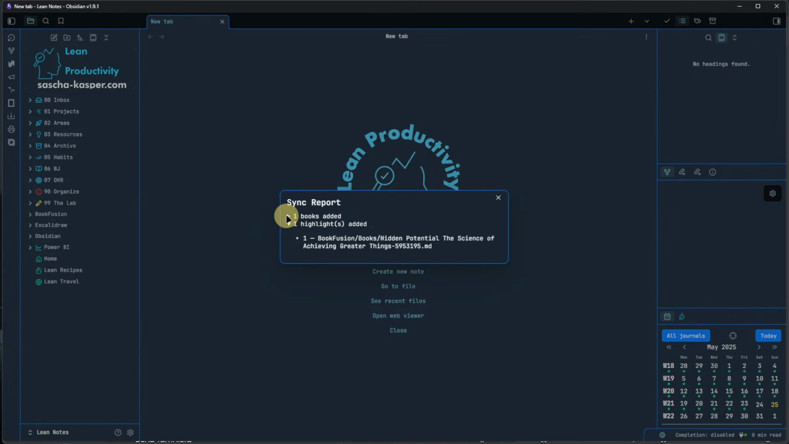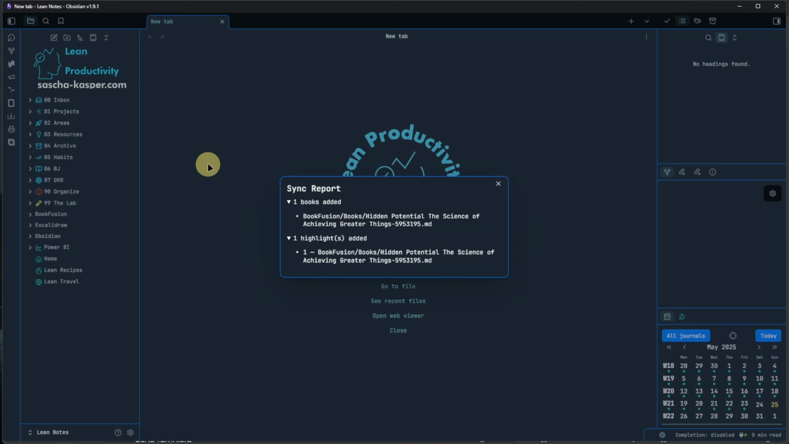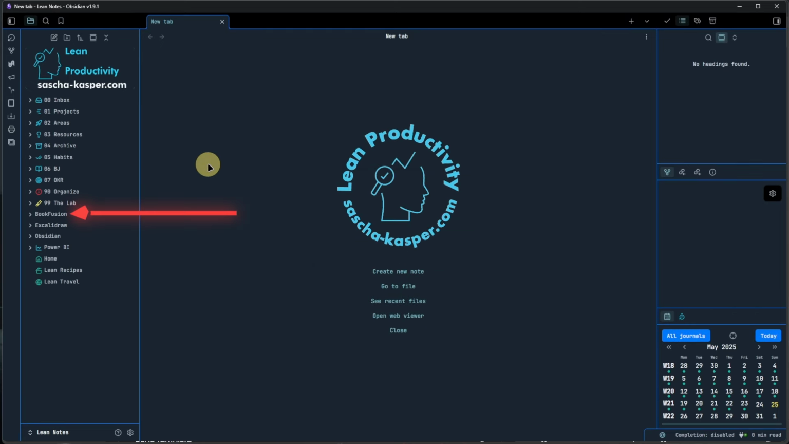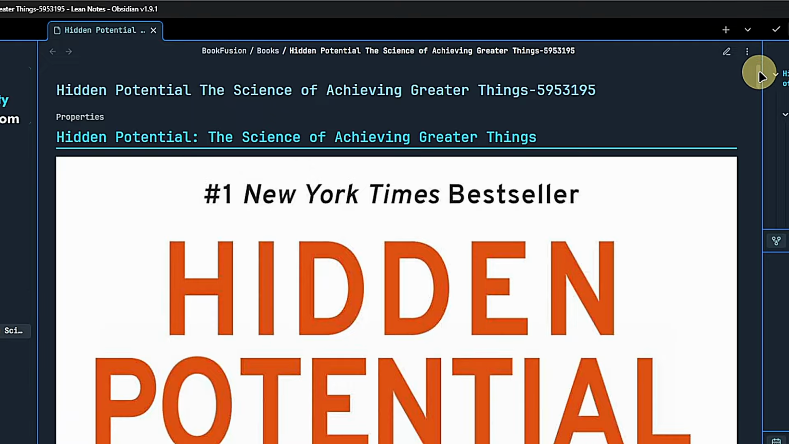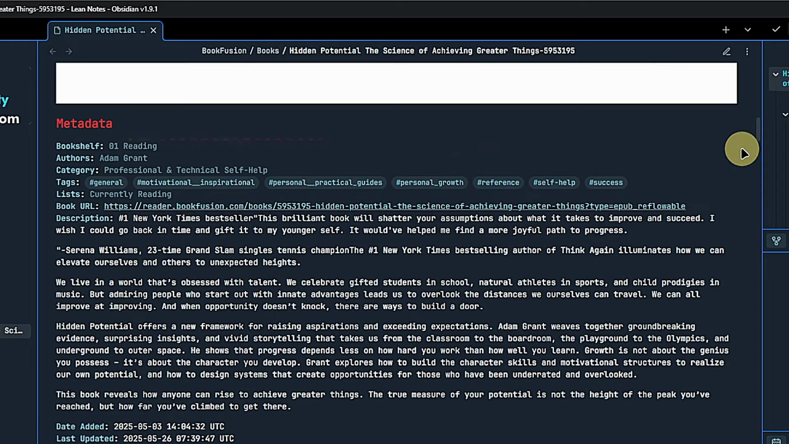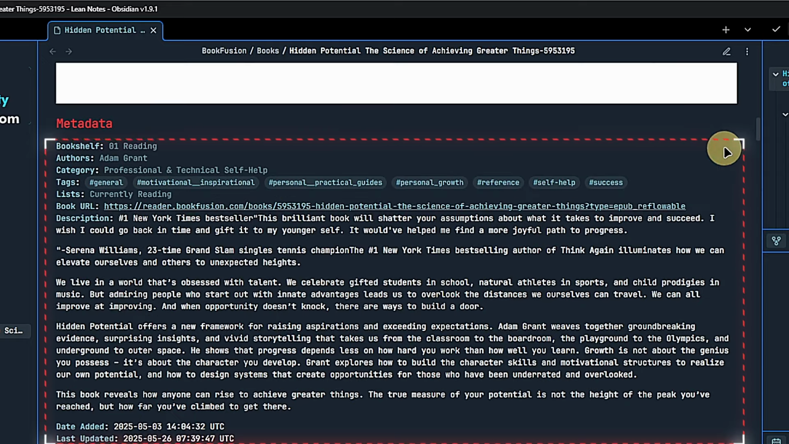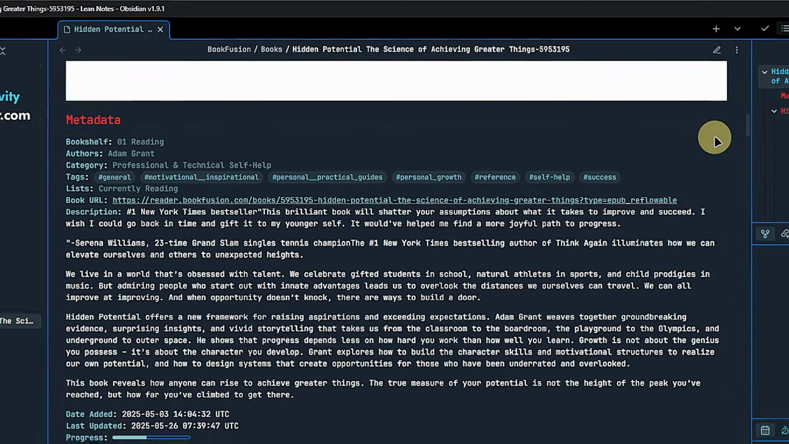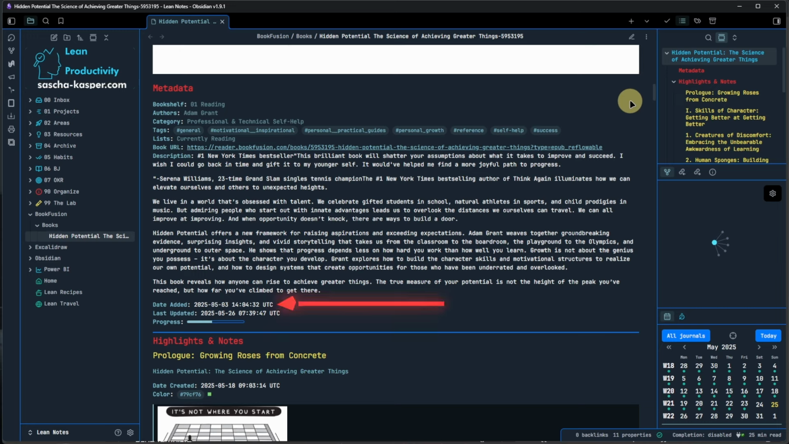After a couple of seconds, we should get a summary of the synced content. By default, the plugin creates a folder called Bookfusion in the vault's root directory. So let's go there and open this note. Once we open the new book note, we see that our highlights and notes are indeed there. The title, cover image, and a summary of the metadata, followed by a description. We also see when we added the book to Bookfusion, when we last read in it, and our reading progress.